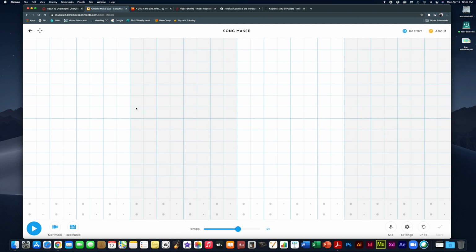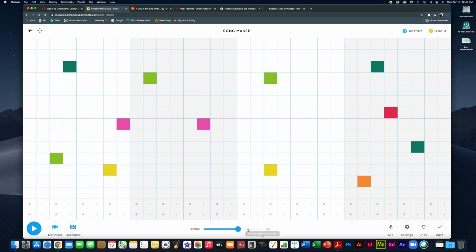So like the song maker here, this one allows you to simply fill in colored blocks. Each one has a different tone. You can adjust the tempo, you could change the instrument and then play it, and so on and so forth. This one allows you to have a little more control over the settings, to save it, etc.